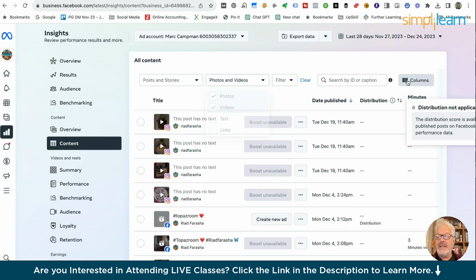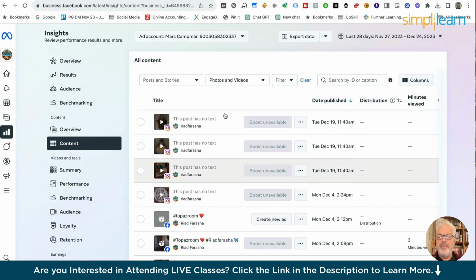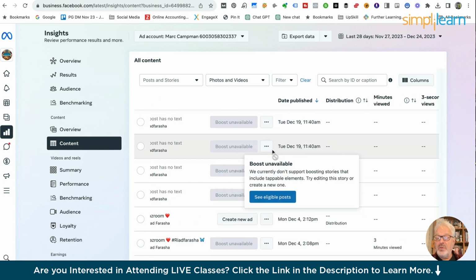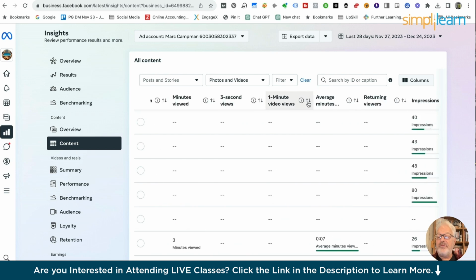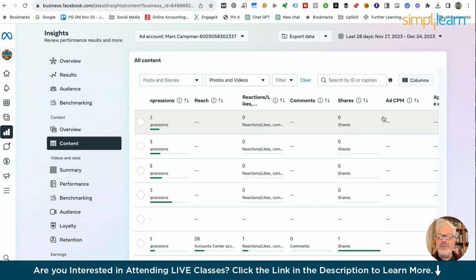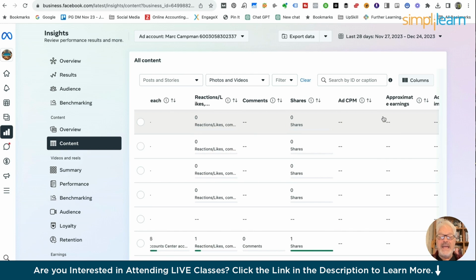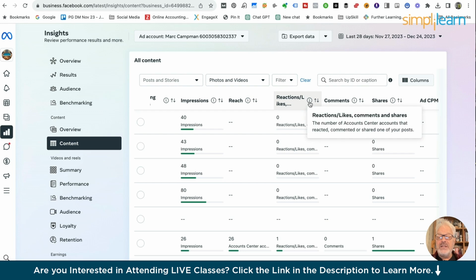Yep, and you can specify the columns here as well. So I want to see the type of posts. Yeah, so I can then apply, and it gives you lots of information here. You see on the videos how many minutes people viewed the post, how many impressions that you got, the reach of the post, and the most important one is the engagement on the post. And that is this button, is the reactions, likes, comments, and shares.